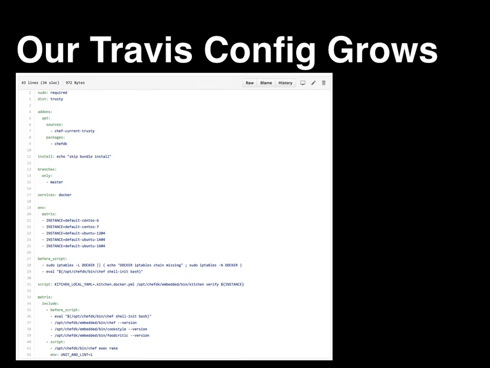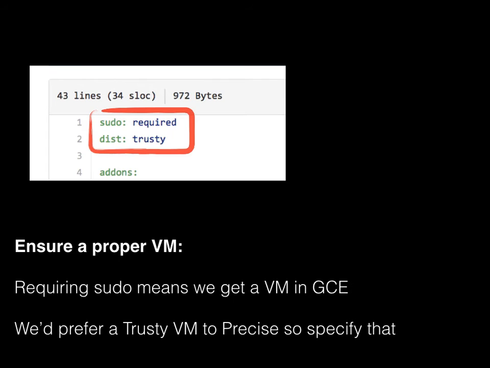So this is what our Travis config looks like. It obviously gets a lot more complex, right? Like what we're doing here is significantly more complex, so we can't avoid the complexity. And we'll go over again what each of these different items are and why they're there. So the first thing that we're doing is we're actually going to enable sudo, and we're going to set a distribution.